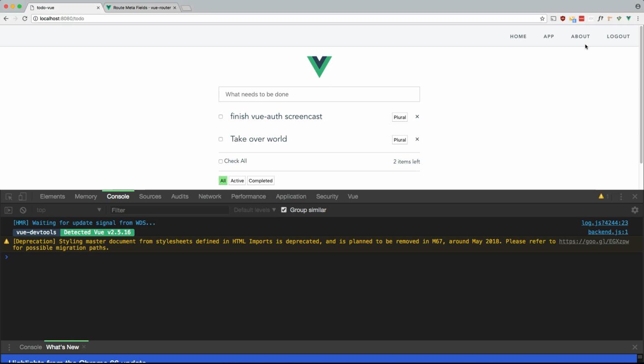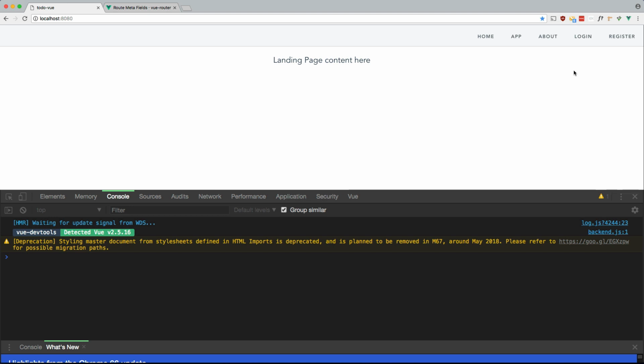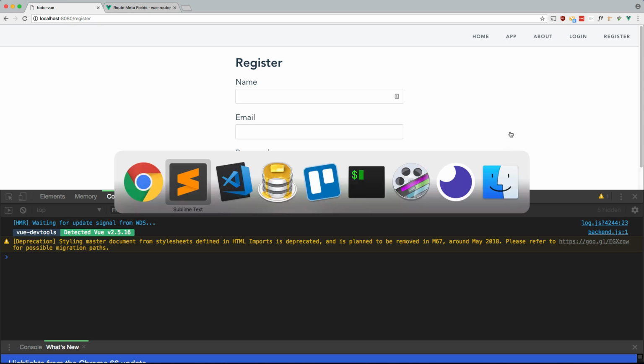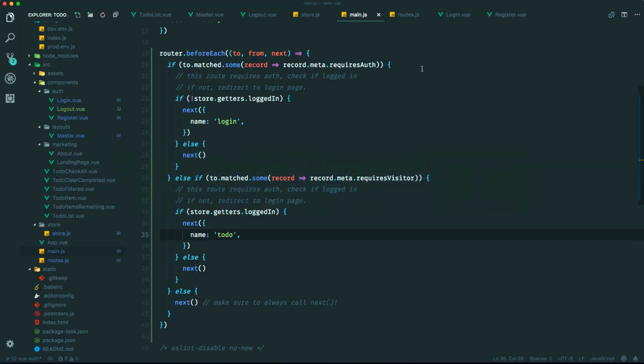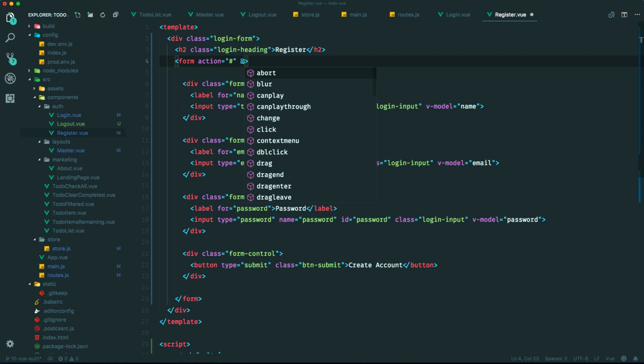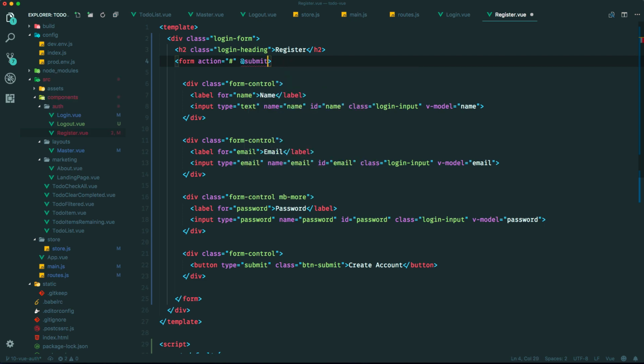Okay, now let's quickly work on registering users and then we'll call it a day. So register is here and it's pretty much the same as logging in. So let's just go to our register component. Let's make models for these. So name, and then what's this one? Email, and then password. Let's make a submit handler. Register.